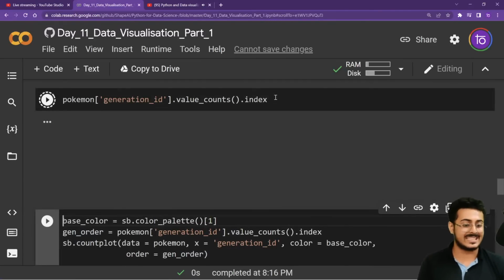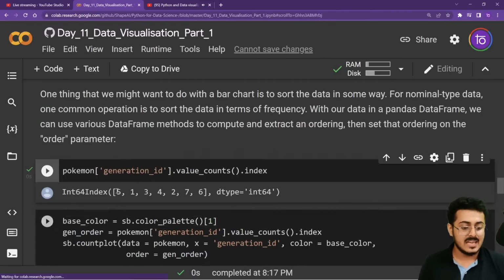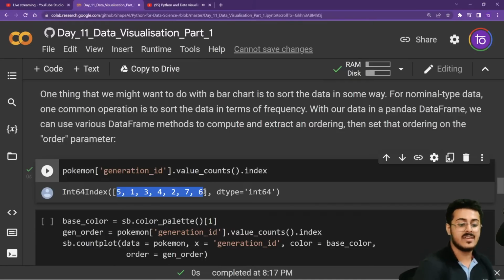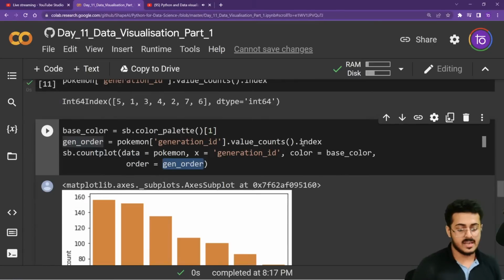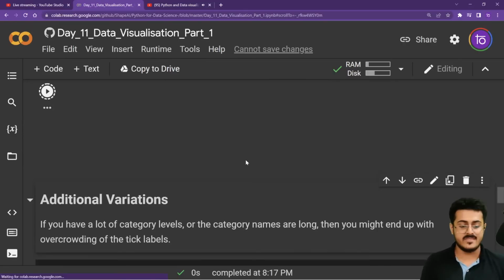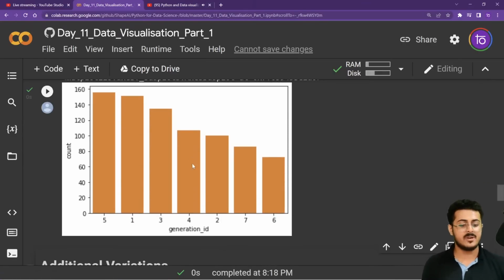That is basically giving me the exact occurrences, the index itself as an NP array, with 5 having the maximum occurrences and 6 having the lowest occurrences. And this is what I'm passing in gen_order. I'm just passing this entire thing inside a variable called gen_order, and then I'm putting the order as gen_order right over here. So I'm saving this and running the code. I'm able to get the entire plot with 5 listed at the top, and then 1, then 3, then 4, then 2, then 7, and 6. This is according to the order that we have given.